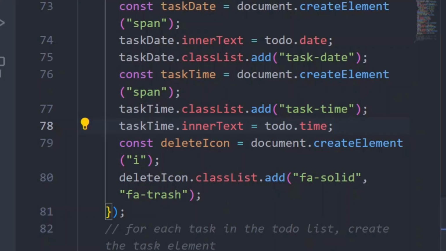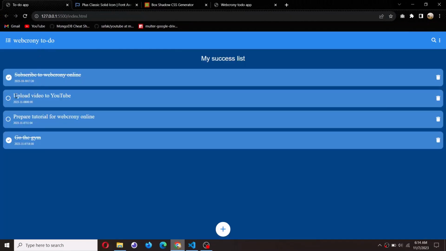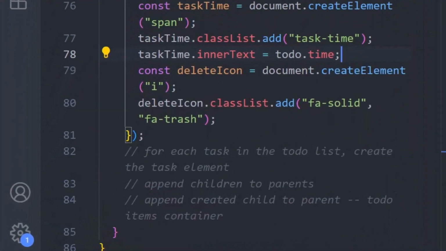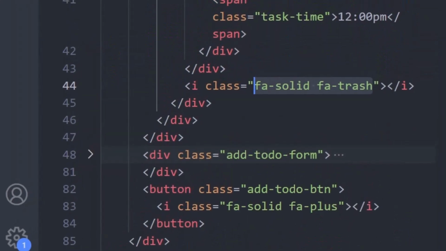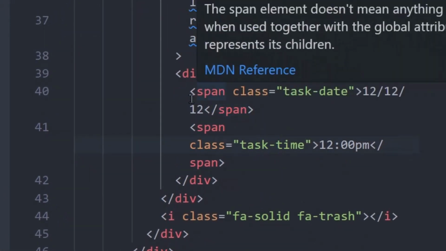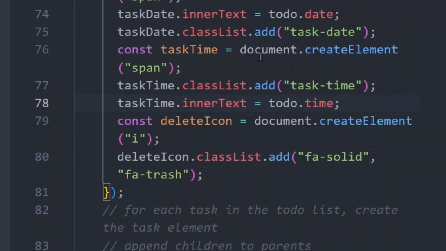So when we take a look at the app here, the task and then the task date and task time belong to the same parent, which is the task item. Let me just show it from here. As you can see, these two spans are children elements of the task details. So let's do the appending.